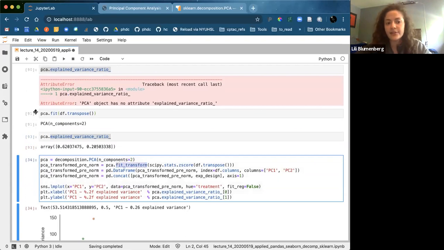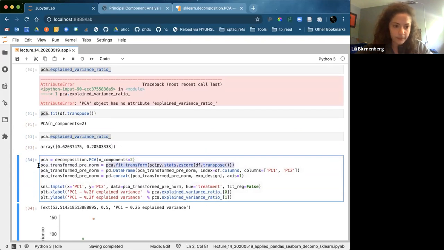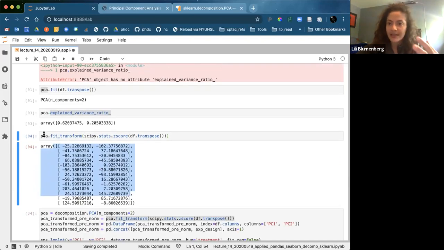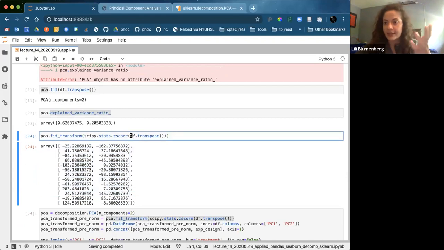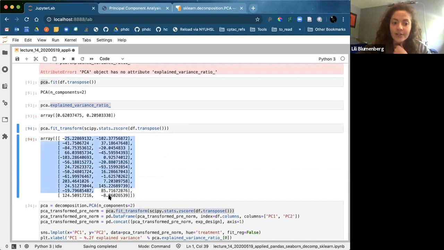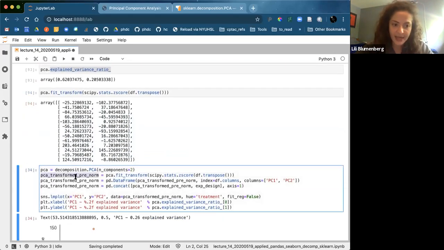Rather than just returning self and giving you back this PCA object, this actually gives you an array. So it doesn't just fit the PCA to your data, it transforms your data into principal component space. Because we have two principal components, it has two columns. And so now these are your 13 samples represented in principal component space. We can save that in PCA transformed underscore pre-norm, because we're going to normalize the data later and I want to compare the two.